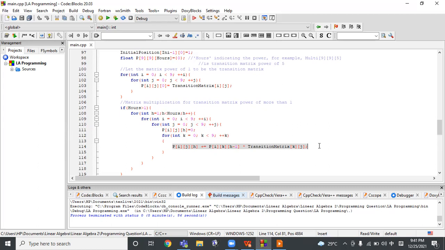The calculation of the transition matrix power of 2 is transition matrix power of 1 times transition matrix. For calculation of transition matrix power of 3, it is the transition matrix power of 2 times transition matrix. For transition matrix power of 4, it is the transition matrix power of 3 times transition matrix. And this goes on until the transition matrix power of number of hours is found.